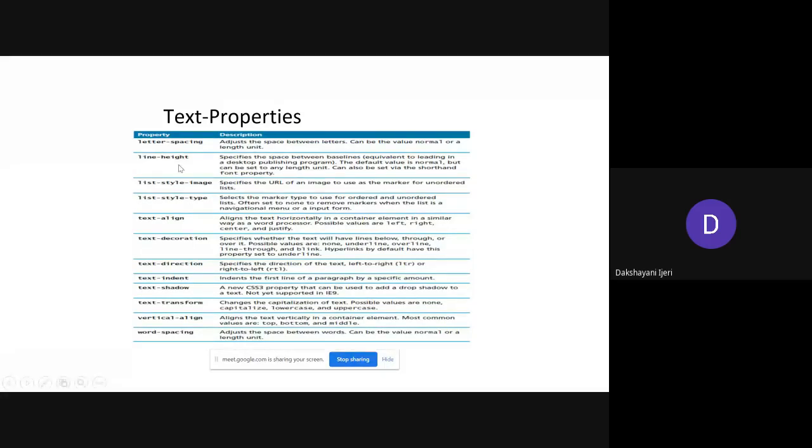Okay, so the line height specifies the space between the baselines here. So vertically, what should be the height of the letters? Right. So list style image and list style type, both these properties are with respect to the lists that you are going to create using either the OL or the UL. Okay, so why is the list style image property used?